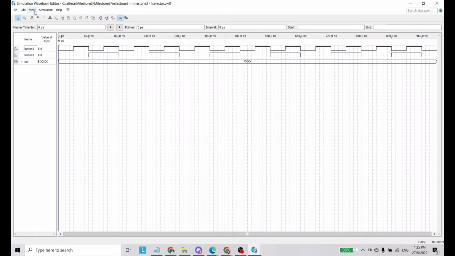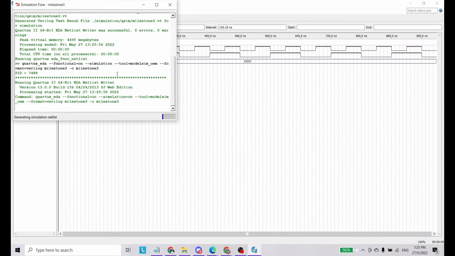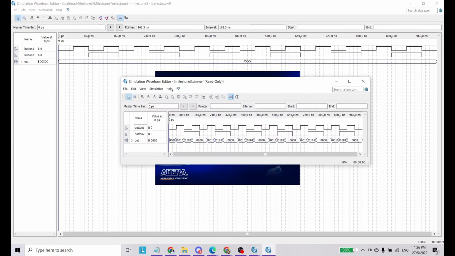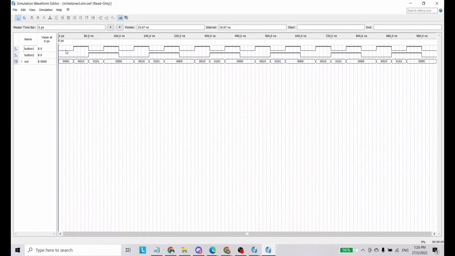And now we will simulate it. From here we can see when both push buttons are not pushed, we will get 0. If push button 1 is pushed, we will get 2 in binary, so it's 0010, which is correct. If push button 2 is triggered, but push button 1 is not triggered, we will get 5, which is 0101 in binary, which is also correct. If both push buttons are pushed, we will get 0 as well. So the output is what we expected.